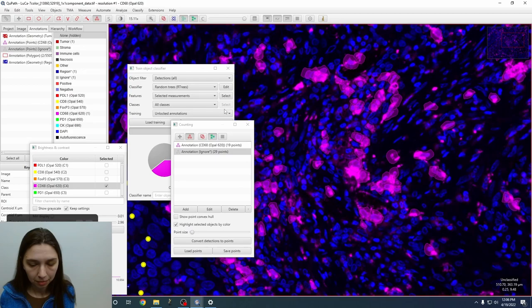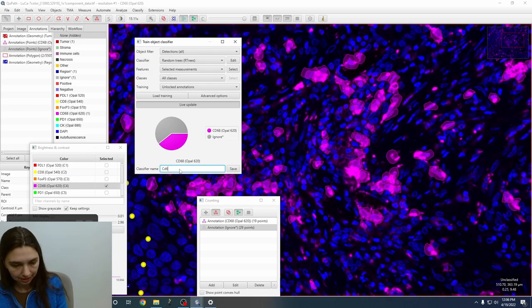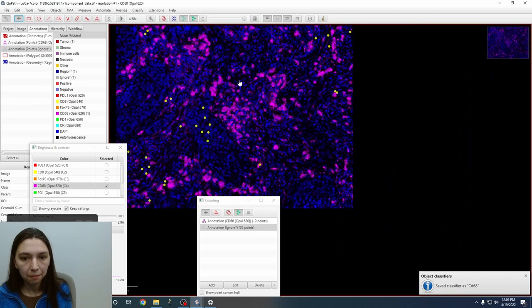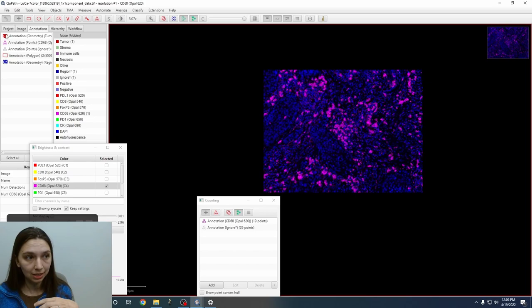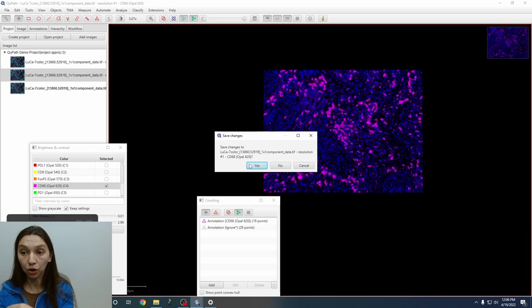Okay, but for the purposes of this demo, I think that looks pretty good. So that's going to be the CD68. Save. Now I can close that. And one of the benefits of using these training images is now I can move on to a different image, and all of the annotations I've made for this training are completely saved. So I don't have to delete them or anything, and if later I decide I'm actually not happy with my classifier, I can go back to this image and start where I was and keep what I've done already and just build on to it and not have to start over.